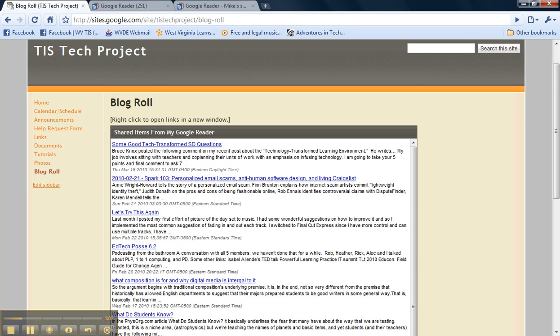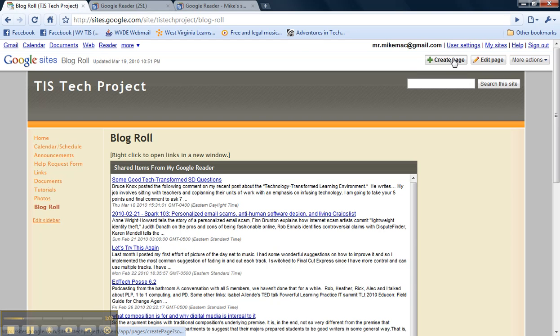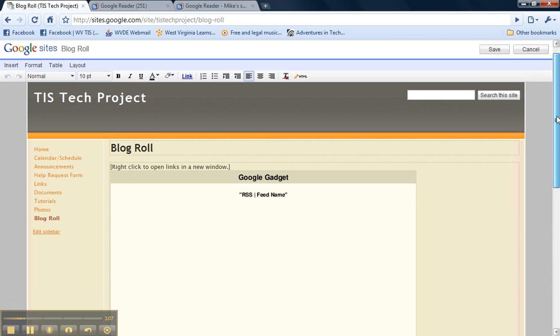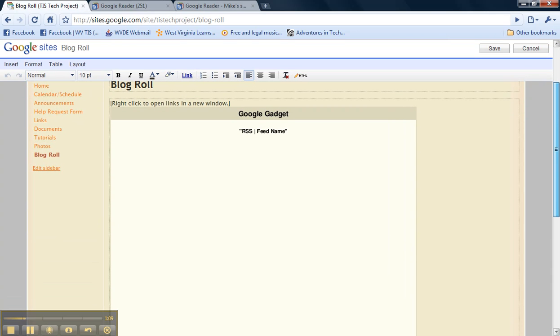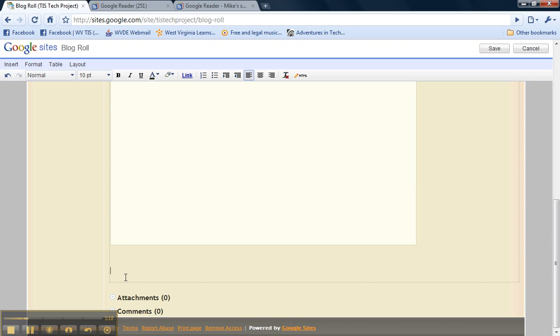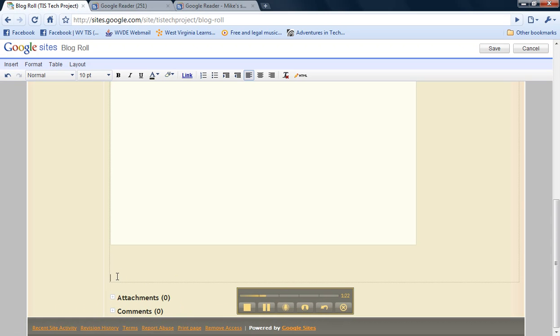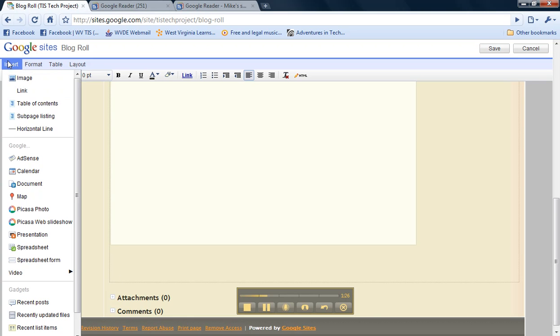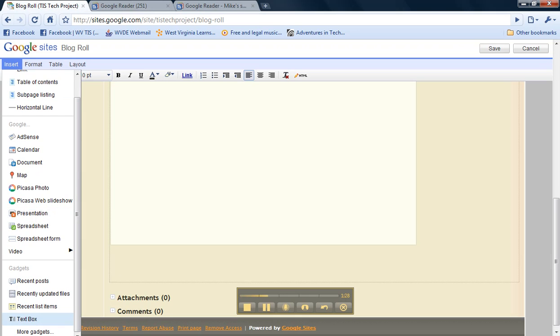But I digress. What I'm going to do is go to Edit Page, and we'll go into Edit mode. Once we're in Edit mode, you'll notice that my RSS feed is basically a Google Gadget. To show you where to find one, I'm going to go right below it and add another one. So down here, there's my little cursor, and I'm going to Insert. I'm going to scroll all the way down to the bottom, and you'll see where I click on More Gadgets.